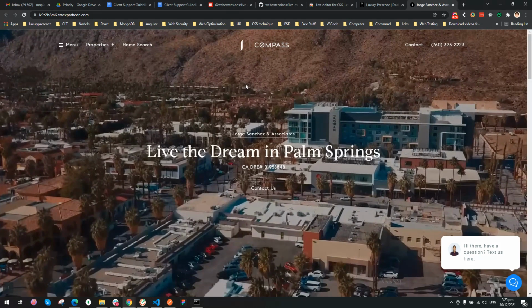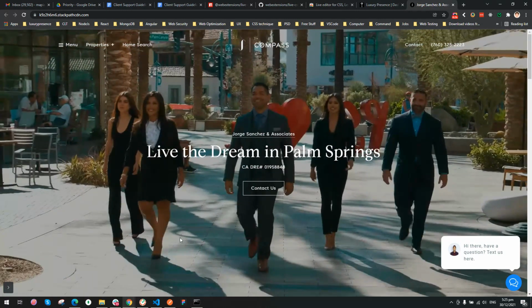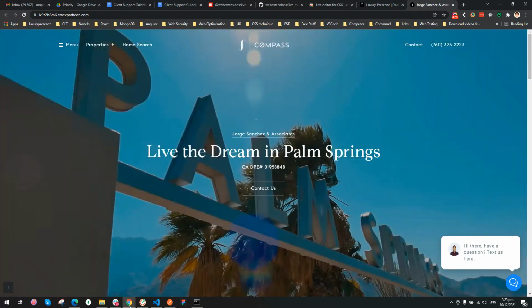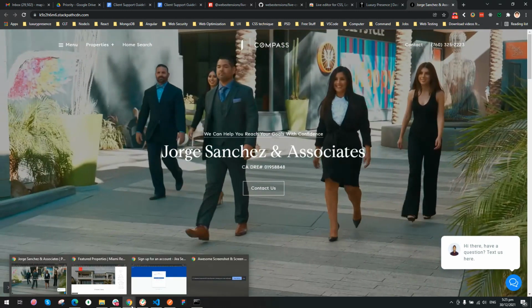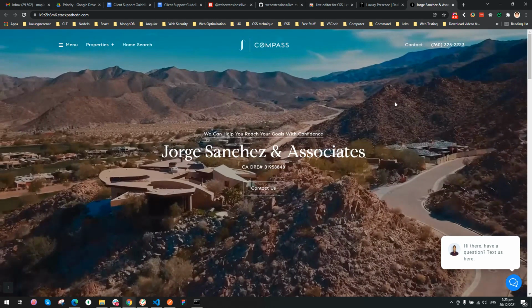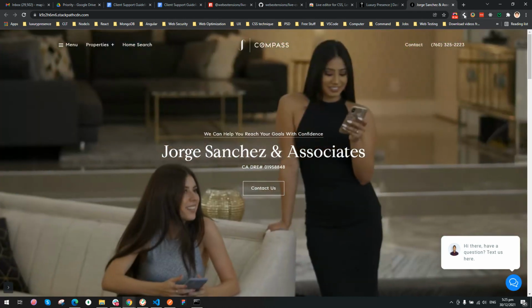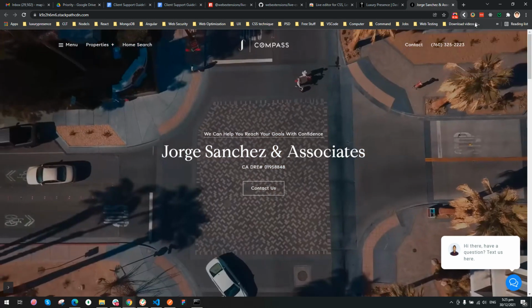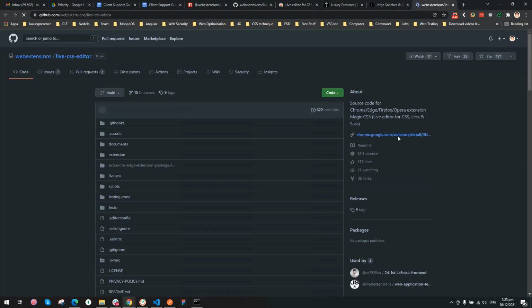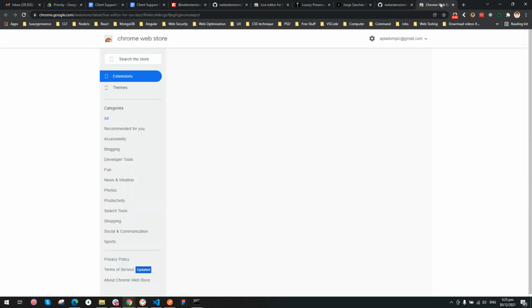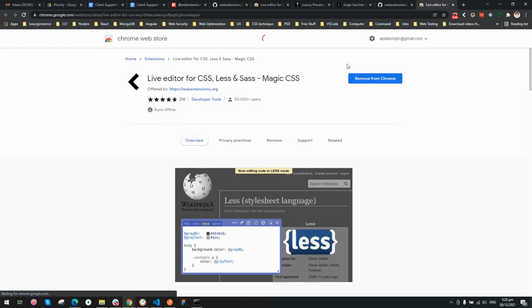I suggest that you should use the Chrome extension to take advantage of the benefits of this tool. I'll be providing the link where you can download this Chrome extension. Basically, you just need to install it in your local browser, and you're good to go.